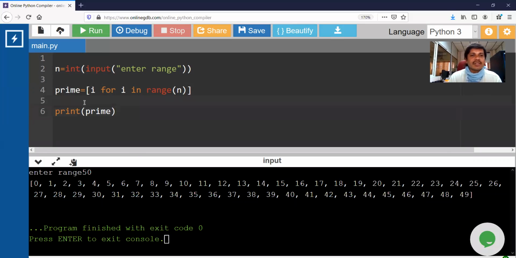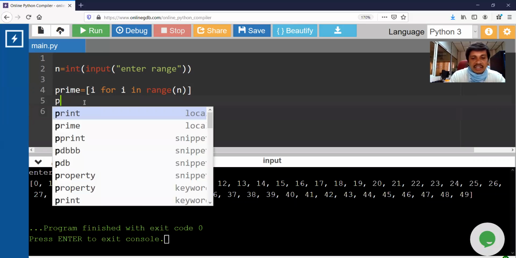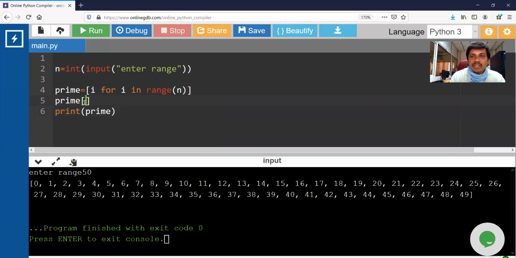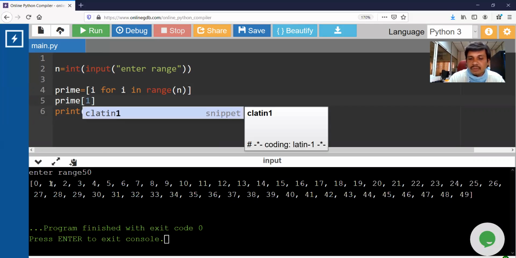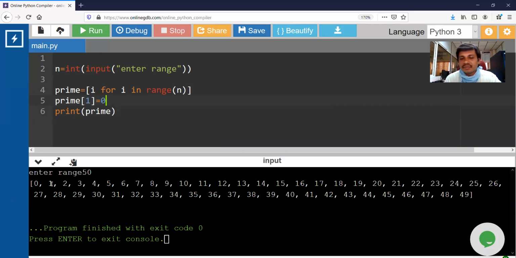Now what we will do is, we know that the first element needs to be handled because 1 is not a prime number. 0 is not prime either, fine. 1 is not a prime number, so convert it to 0. Prime of 1 equal to 0.